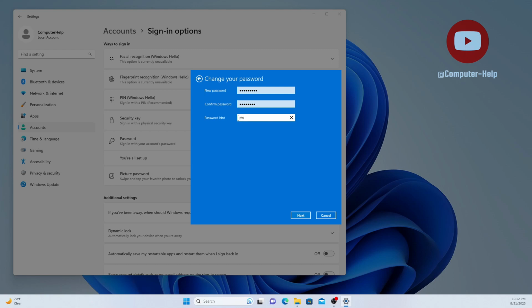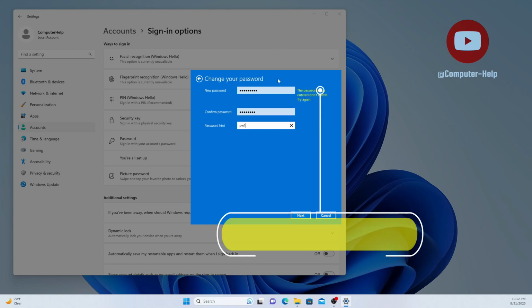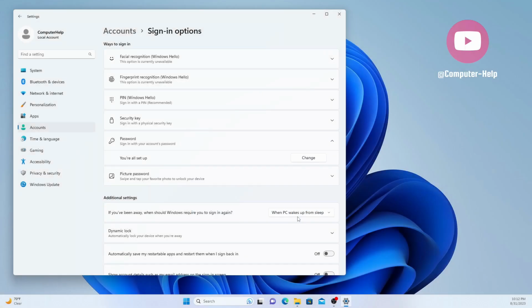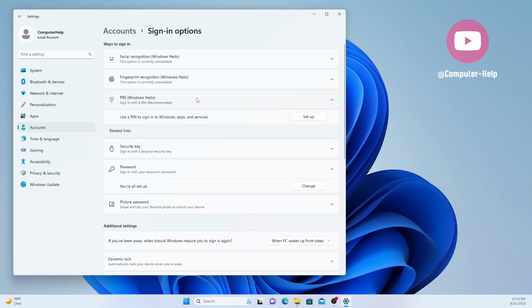Then your hint. Can you guess what my password was? Then hit next. Oop, forgot the one. Then hit finish. And there you have it. You've changed the password. If you'd like to enter in a PIN, just click on PIN above and hit setup.